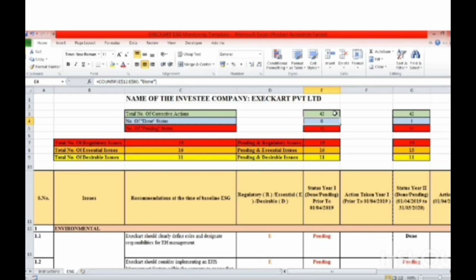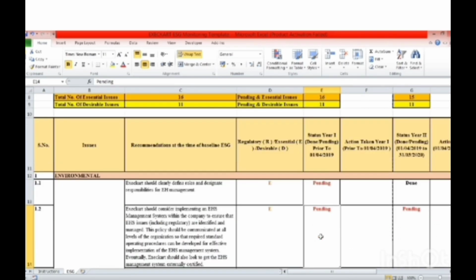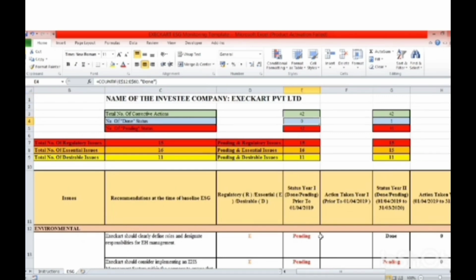Next, the number of done status. Number of done status means during the year whether they have been pending or done. As you can see, there are 0 number of done status. Next is number of pending status. This means the number of cases that are pending during the year. Now, below we have given the subcategorization of these issues. The total number of regulatory issues found during the year are 15, the total number of essential issues are 16, and total number of desirable issues are 11. As you can see, the total comes to 42, which matches our total number of corrective actions.